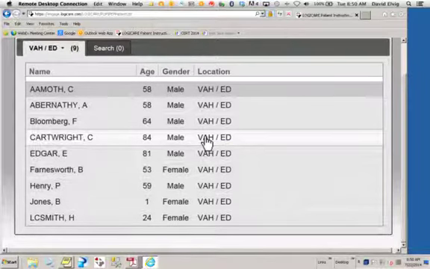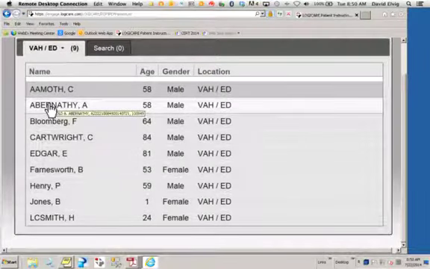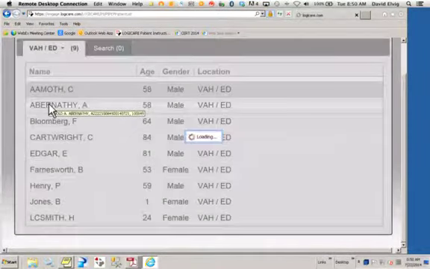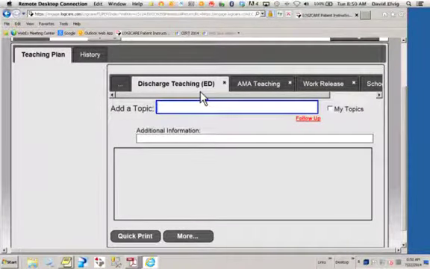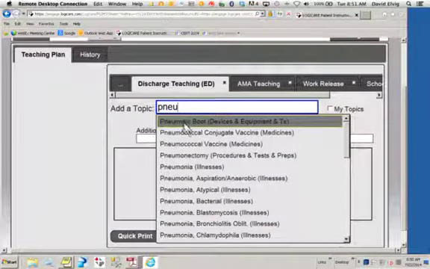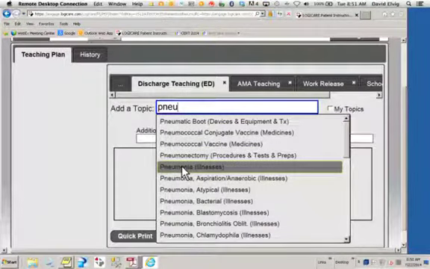Let's make a discharge instruction for a patient, and I'll pick patient Abernathy. When you see the chart open for this patient, you'll be first shown a tab with the discharge instructions. This is set up to be the form most commonly used in the department. So for a discharge instruction, we can simply begin by typing the name of the diagnosis that I want to teach about. Let's do pneumonia, P-N-E-U, and we see all topics that begin with those letters. I'll pick pneumonia.